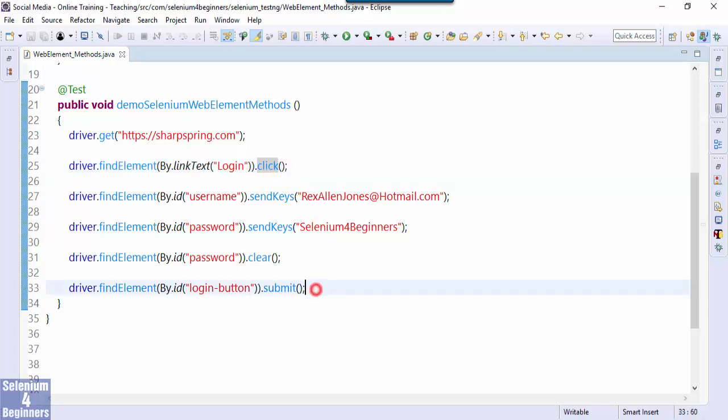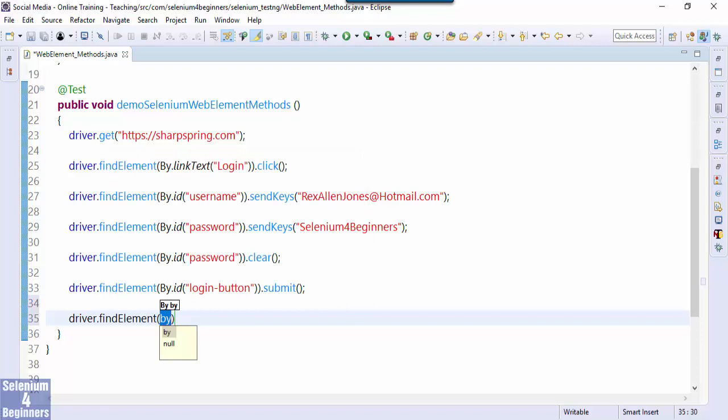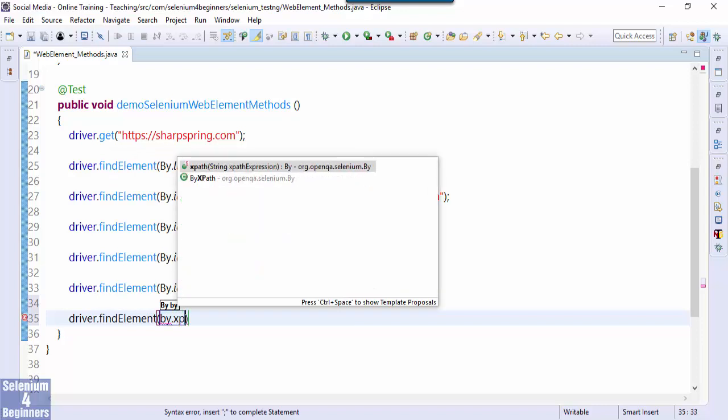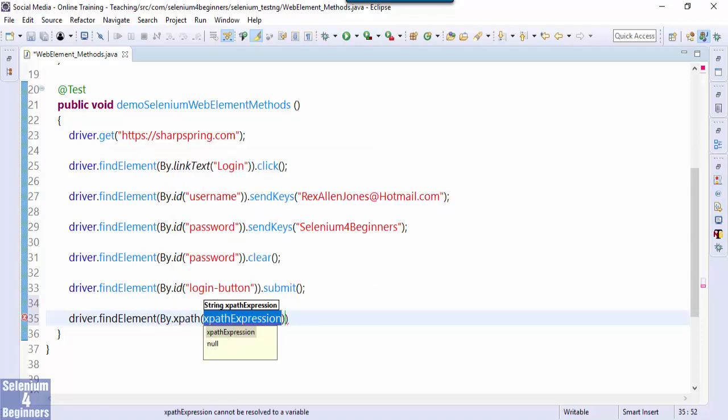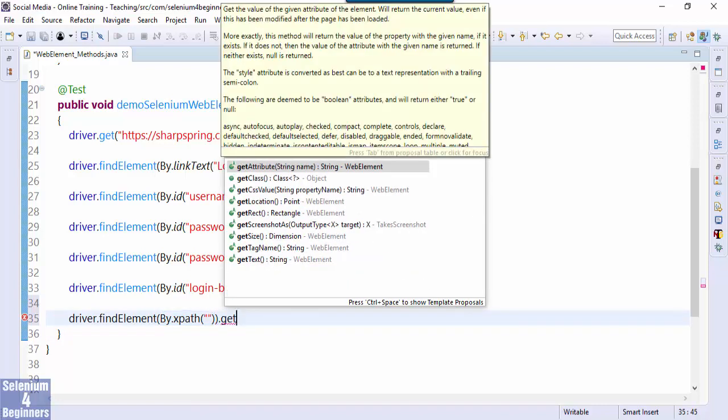The next web element is getText. We are going to get the error message that shows up after clicking the sign in button. First, we will find the error message with driver.findElement by XPath. Next, we will get the error message .getText.